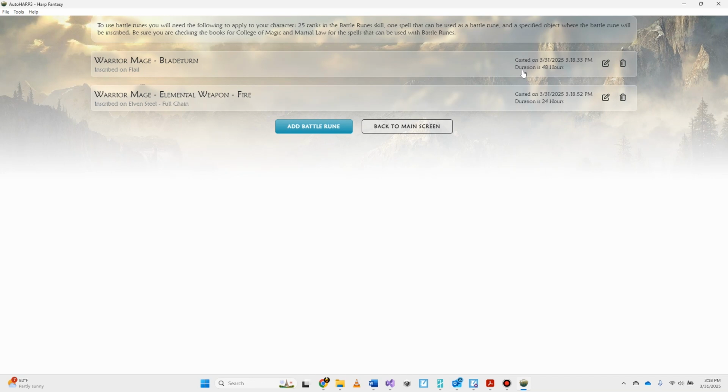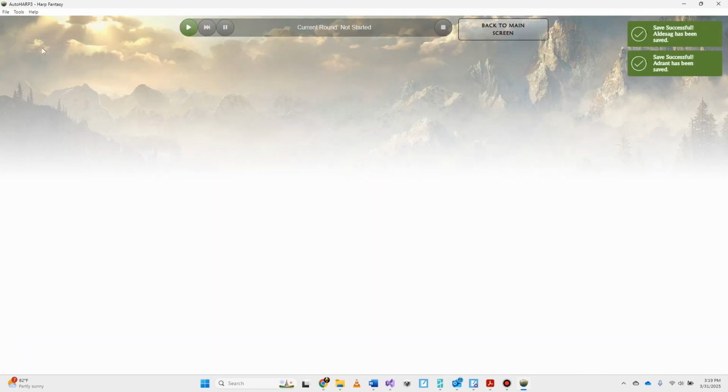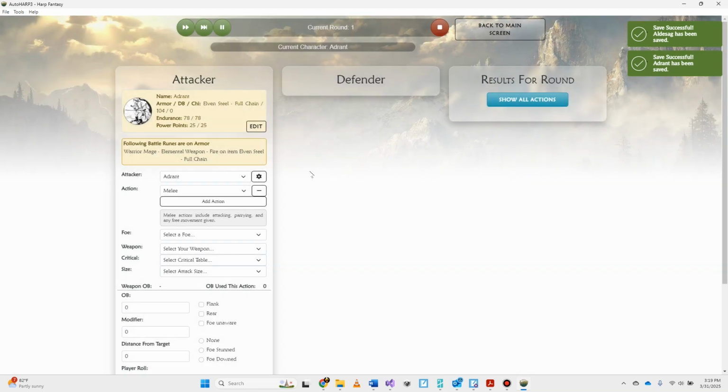So how does this work? How does this battle rune work? If I go back to main screen for a second, I'm going to go into combat just quickly. Open combat, start combat up here, roll initiatives, and finish. As you can see in my combat, it tells me if my battle runes are on armor. So as you can see, it says warrior mage, elemental weapon, fire, on item Elven Steel full chain.